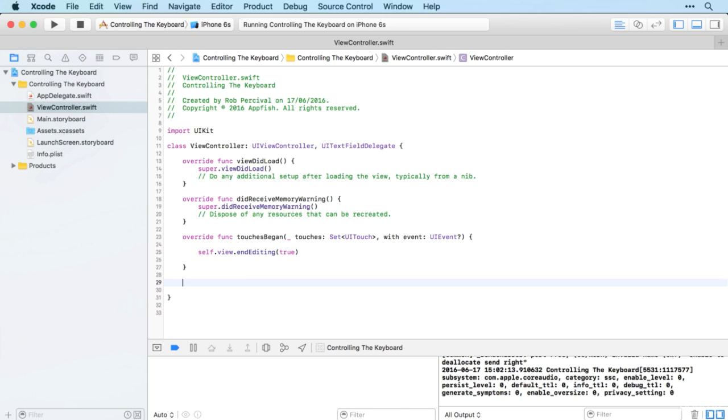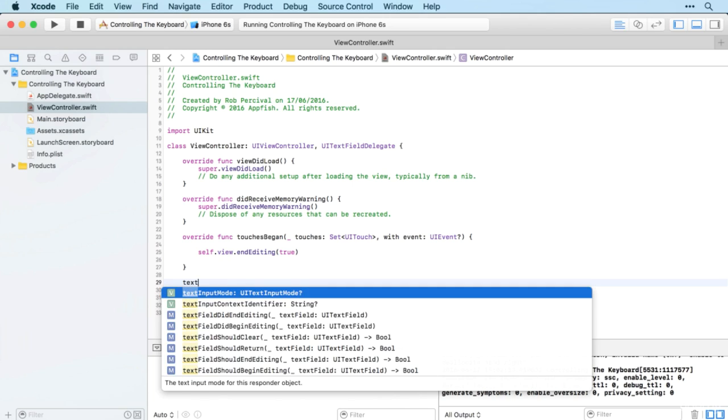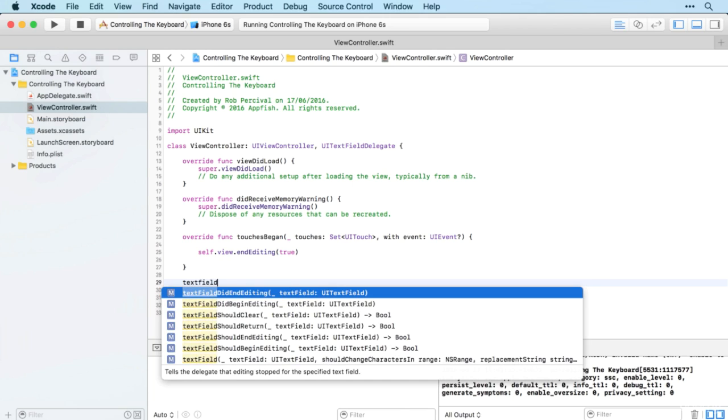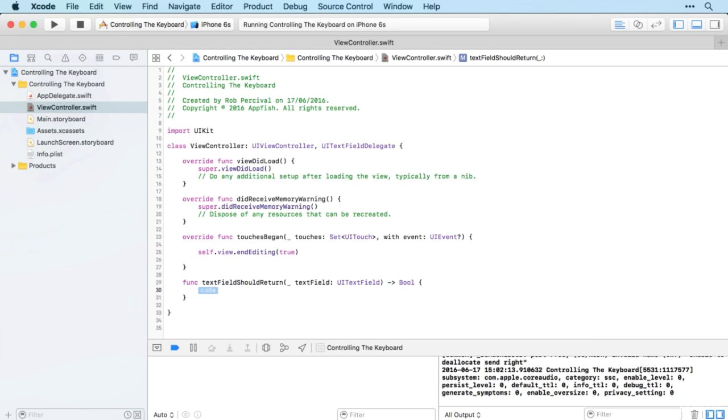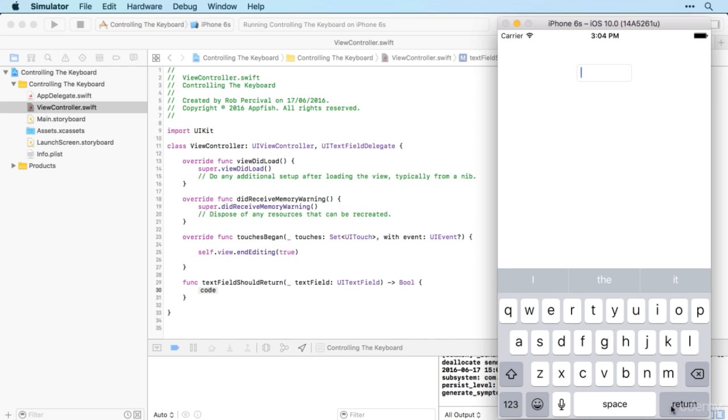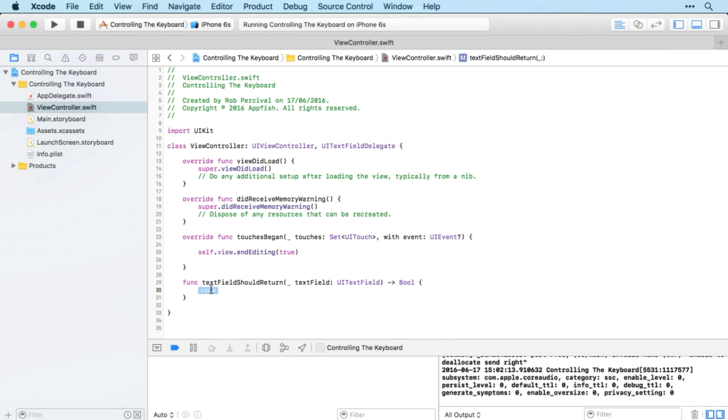And then we're going to edit the method text field should return. There we go. So this method will be called whenever the return button down here is pressed. And what we need to do is shut down the keyboard. You would have thought we would use the same code here, but we use a slightly different code.